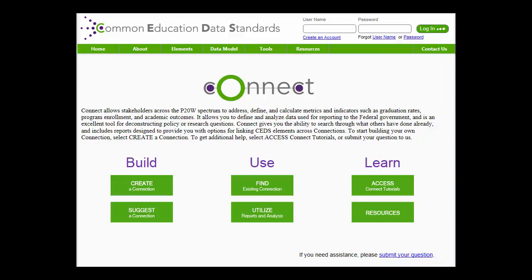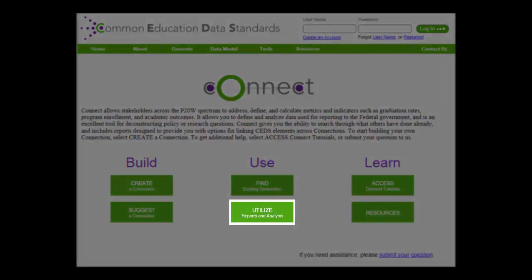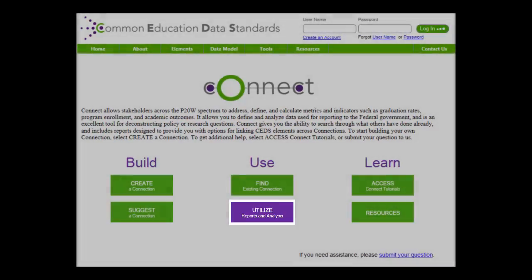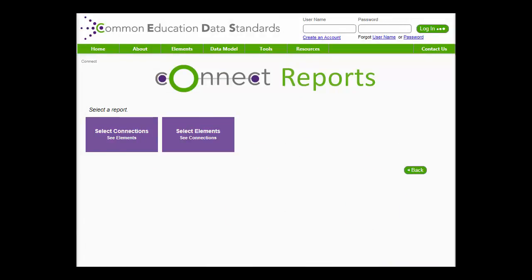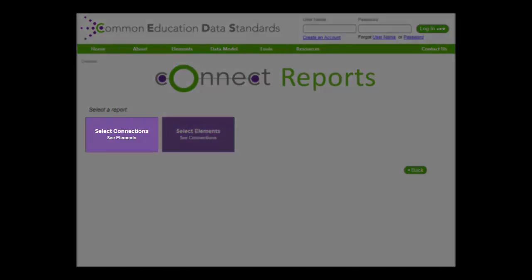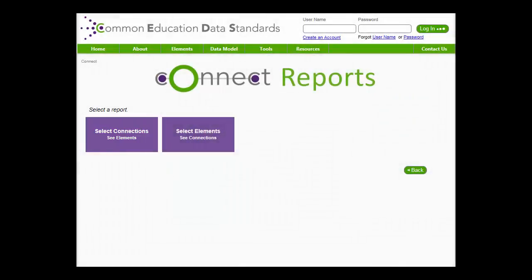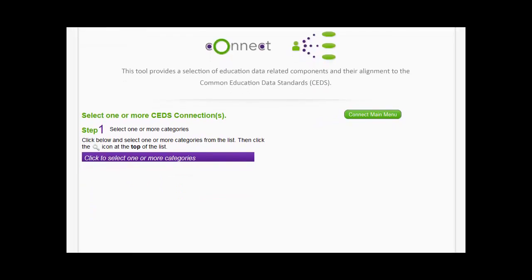You are taken to the Connect home screen. Under the Use column, click Utilize Reports and Analysis. Two report buttons appear. For this topic, choose Select Connections See Elements. You are now at the first step of generating this report.